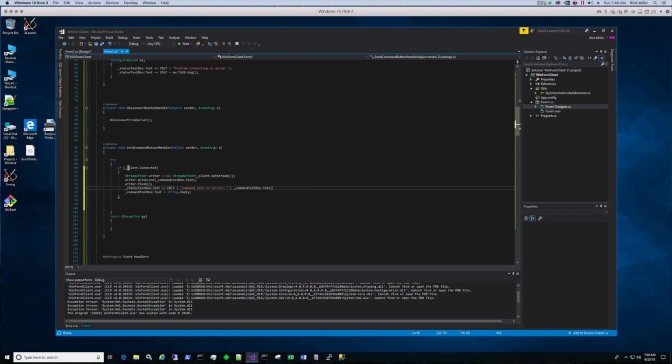So if the client is connected, stream writer equals new stream writer. We create a stream writer, write the command by getting it from the command text box, feed that into the writer.writeLine method, and then call writer.flush. That sends it on its way. Then we're going to post a message to the status text box to say this is the command that we sent to the server, and then we're going to clear that command text box.